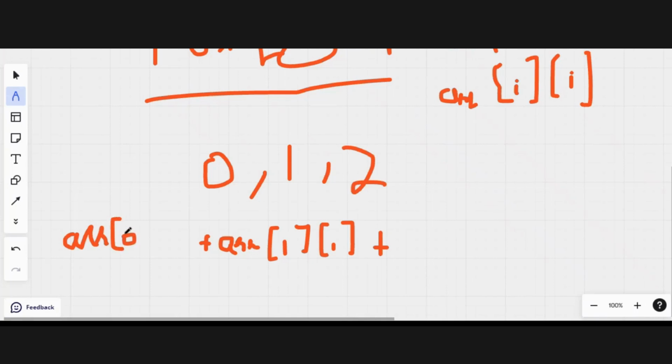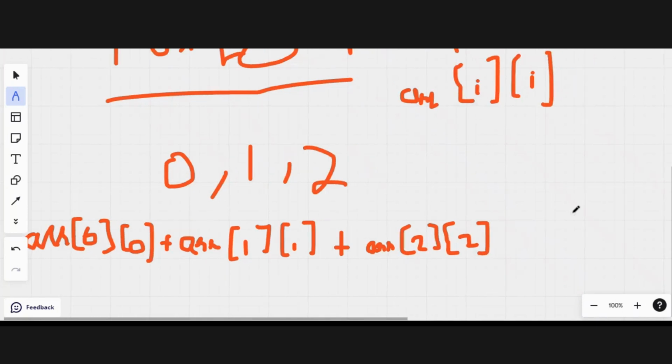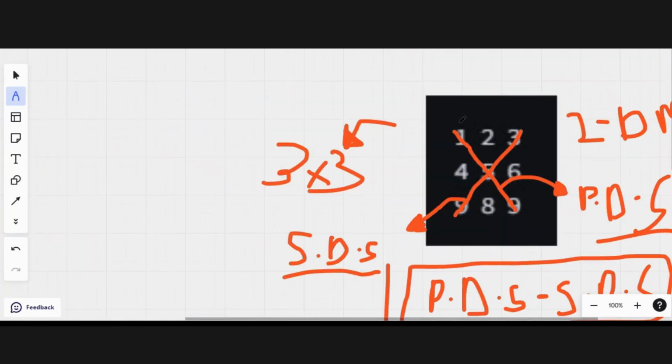ARR[0][0], and the last would be ARR[2][2]. If you focus back onto the diagonal, this is the primary diagonal that we identify. 0 0, 1 1, 2 2 is the primary diagonal. If you go back here, this one is 0 0, this one is 1 1, this one is 2 2, right?